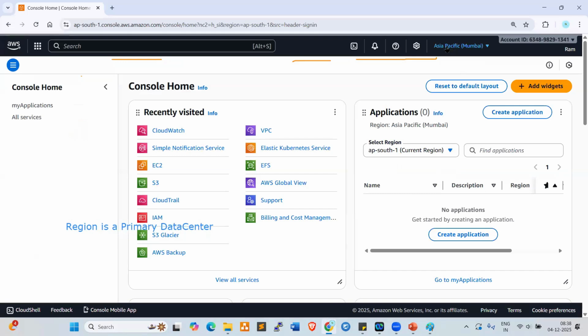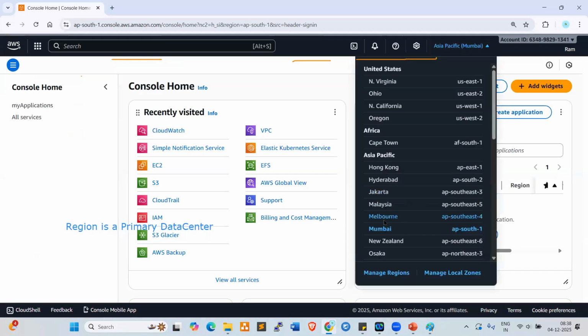So this is a region, the Asia Pacific Mumbai region. This is the data center. These are all primary data centers. Look at here, everyone. United States, North Virginia, Ohio, North California, Oregon. These are all America's regions.